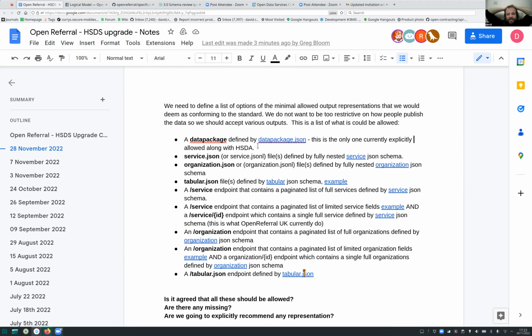Yeah, because I don't see a reason not to have, say for service, I don't see a reason that somebody couldn't publish JSON lines of all their services, for example, as their API. But the question is, do we say that is acceptable? Are you publishing HSDS if you do that? And I would say it probably is acceptable.